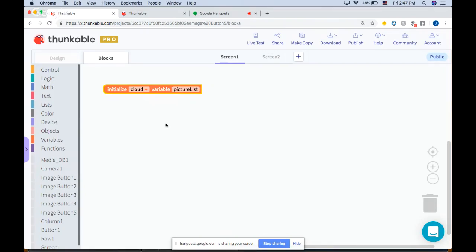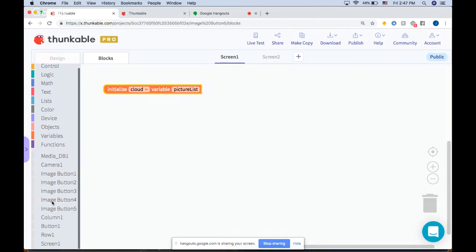Okay, so the next thing we want to do then is make sure the first time that this app runs, you won't have any pictures.